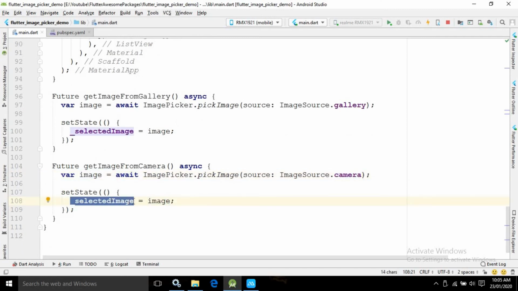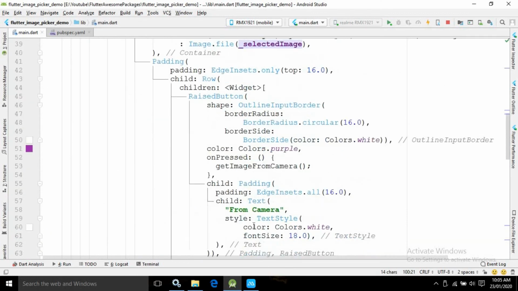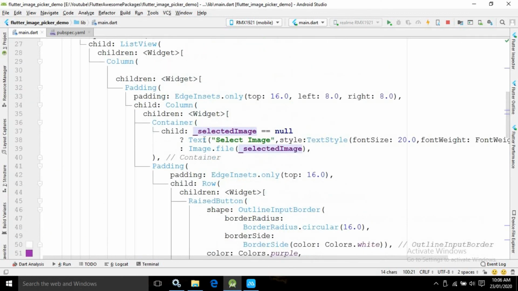Now once I select the image from gallery, or capture the image from the camera, this variable will not be null. And if it is not null, then you can remember that inside this container widget, instead of this text, because the selected image is not null, the text will not be displayed. Instead of text, the image stored inside this variable will be displayed.